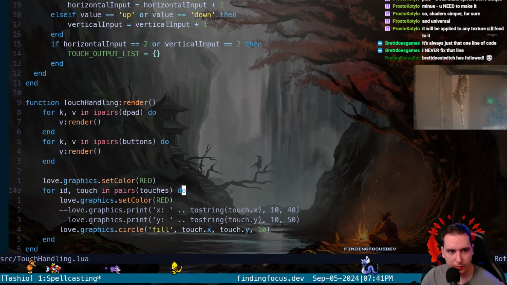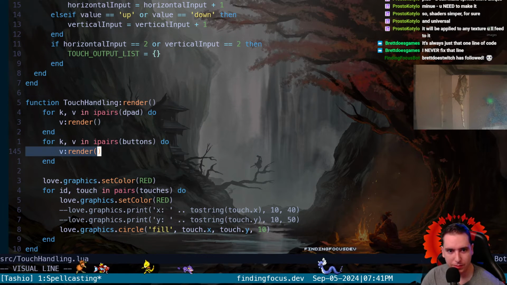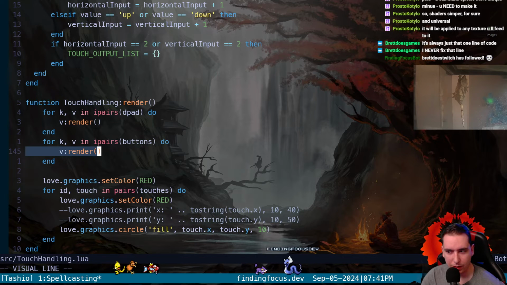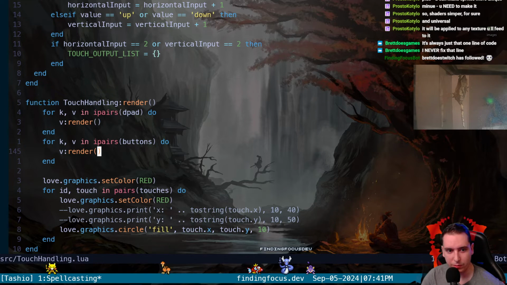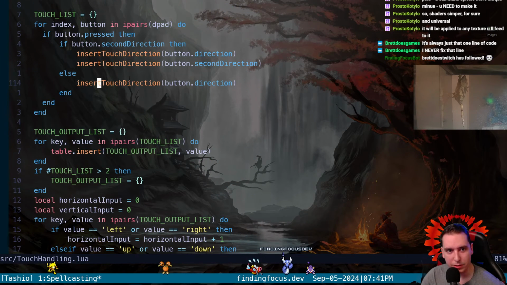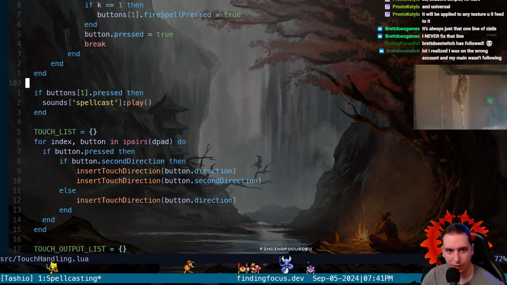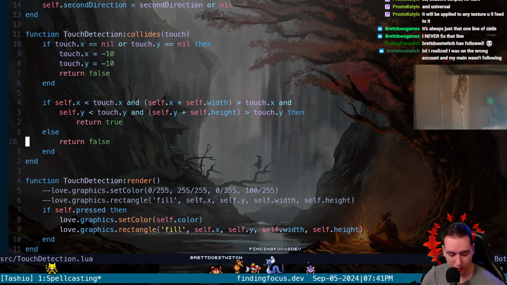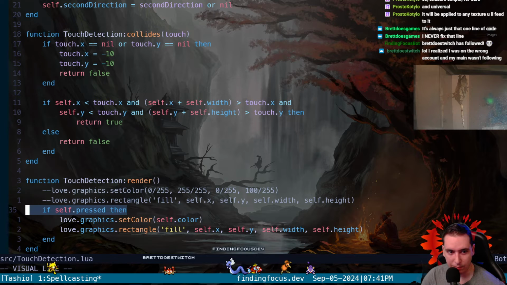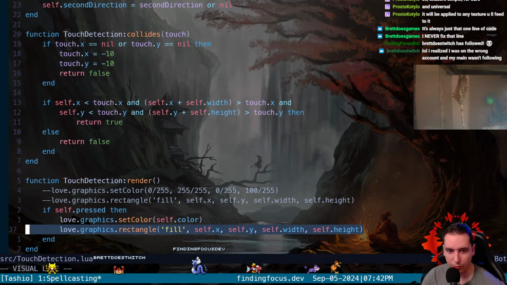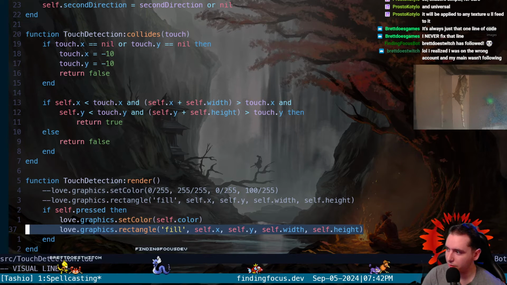So we've got our buttons rendering here, which I would think, if we look at the render function for our touch detection objects, which is what is in those tables, all it is saying is, if the thing is pressed, then render a square right where the thing is pressed.